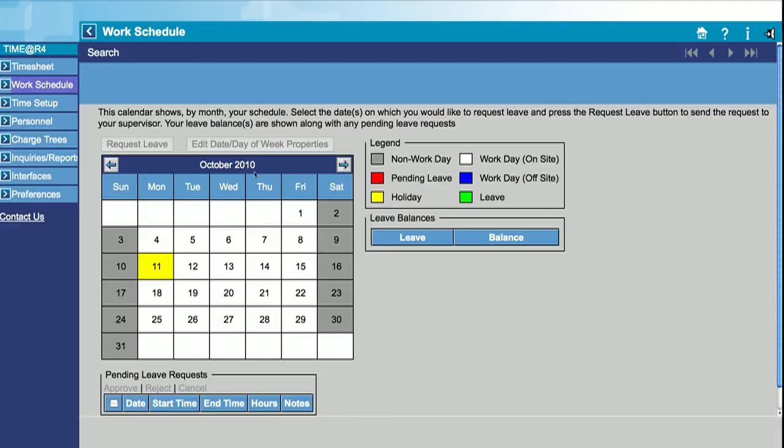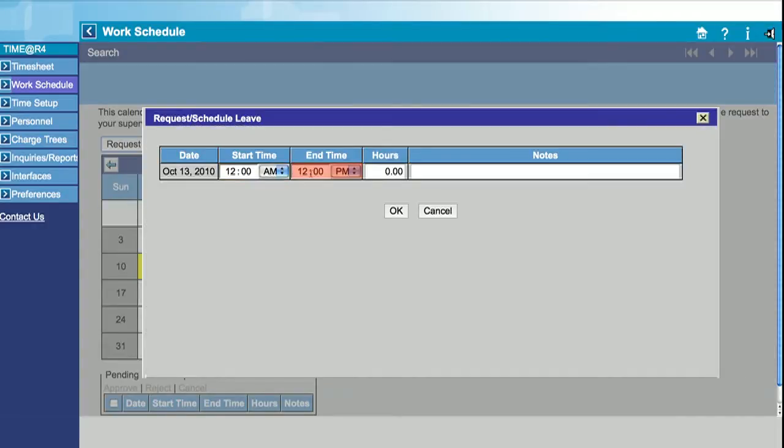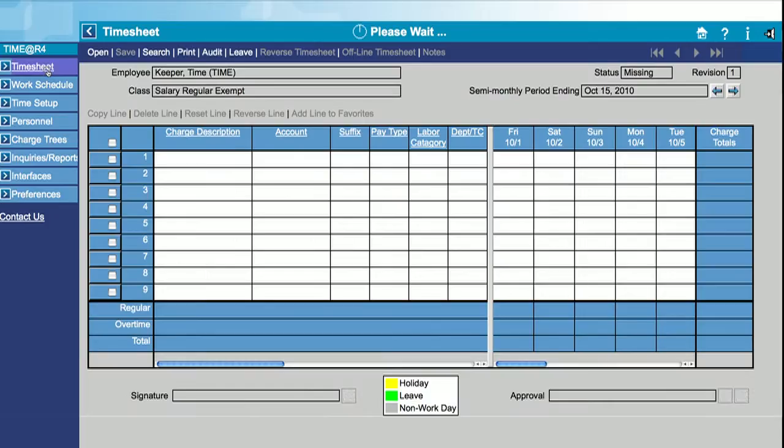To submit a request, click on the day or days you would like to request off. Then, click the Request Leave button. Then enter start time, end time, number of hours, and submit for approval. Now, let's click on the timesheet link. Here, we'll see a snapshot of your current timesheet.